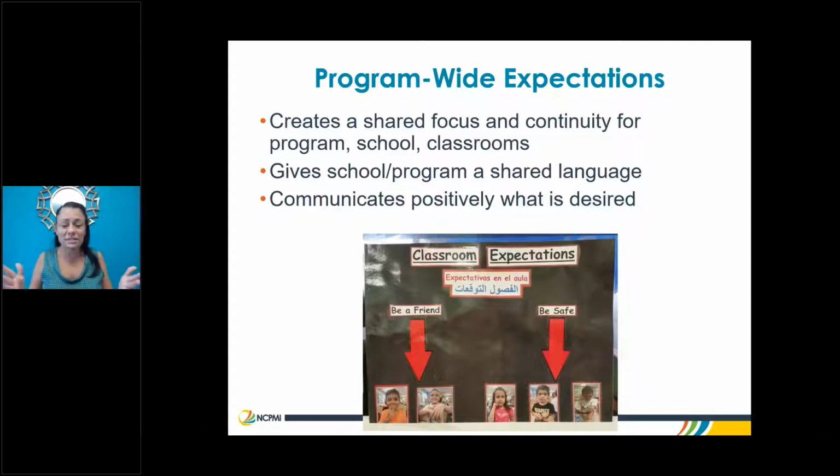So on this slide, you'll see an example of an expectation poster. We encourage you to translate those into different languages that represent the community that you serve. So in this example, you have a Spanish interpretation and then a Turkish translation, and then always including visuals so that our young learners understand what the words that we're talking about, because we know lots of our kids are not readers. Well, most of our kids are not readers.